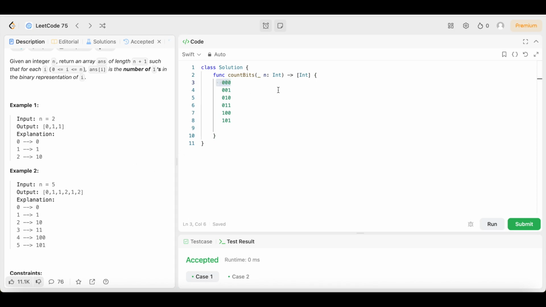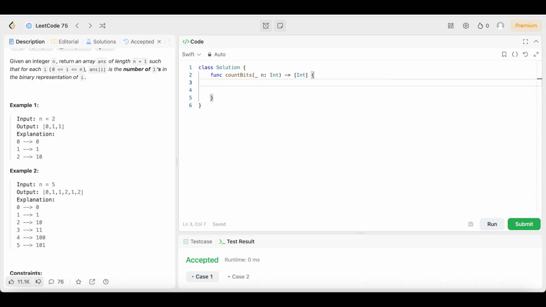Now that we understand what the question is asking, let's get into the code and see how we're going to code this, guys. But like I said, don't worry, the code is not that long. I'm going to try to explain it the best I can. So yeah, let's do it.